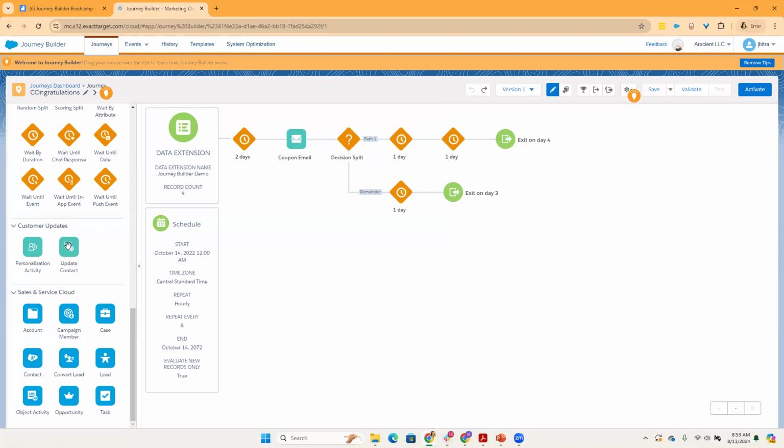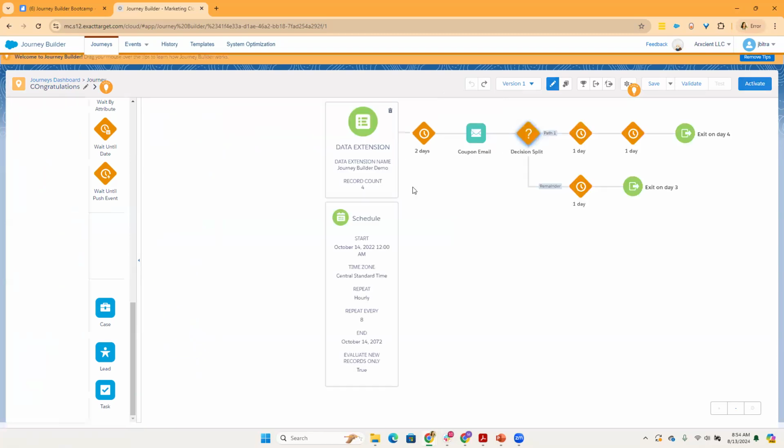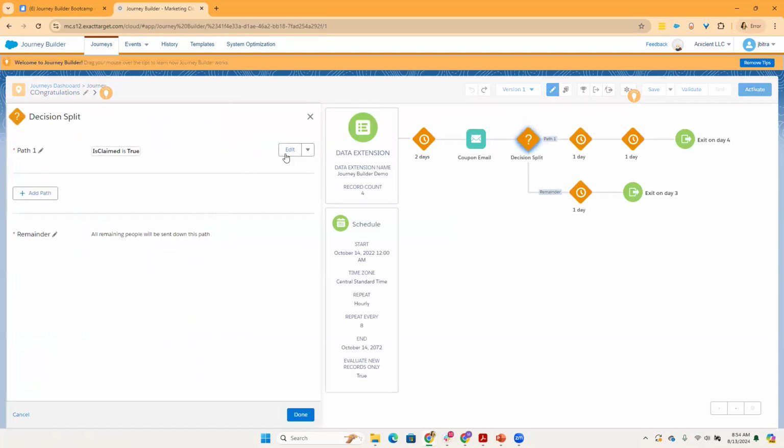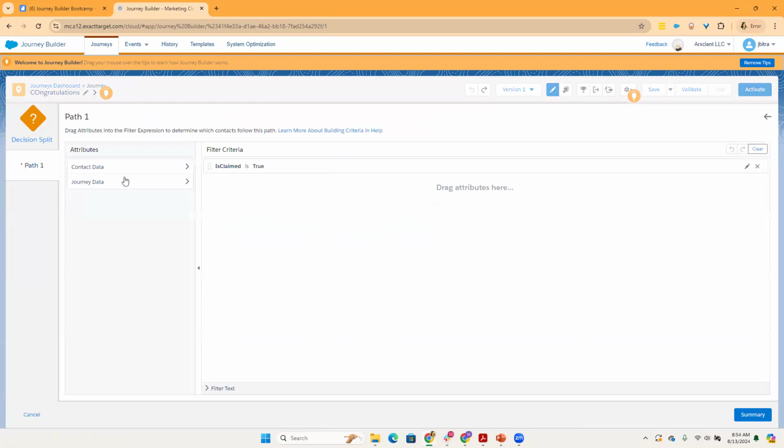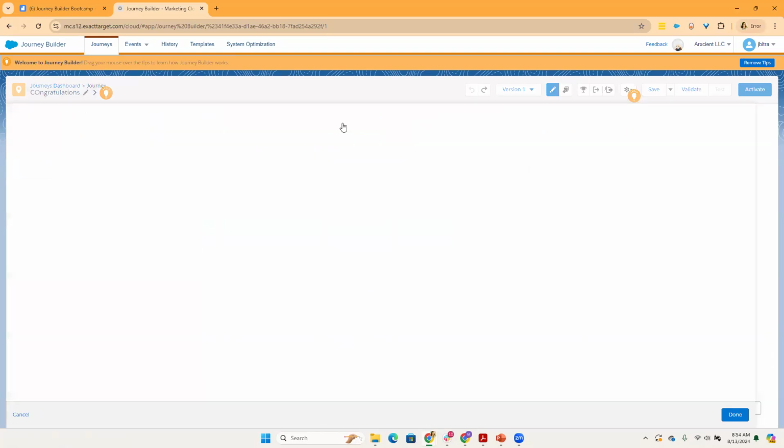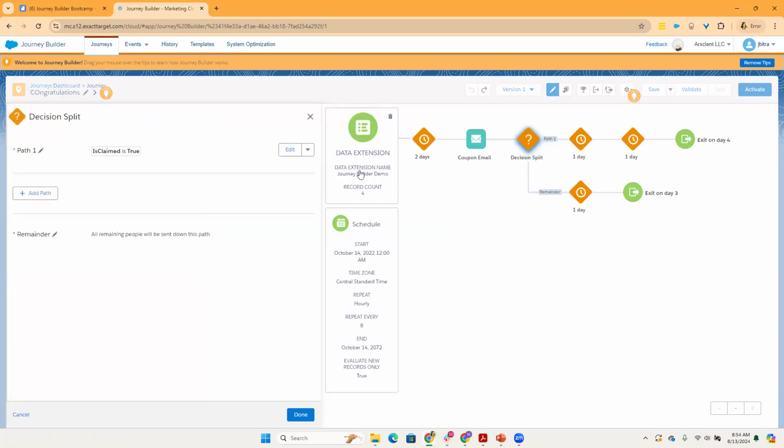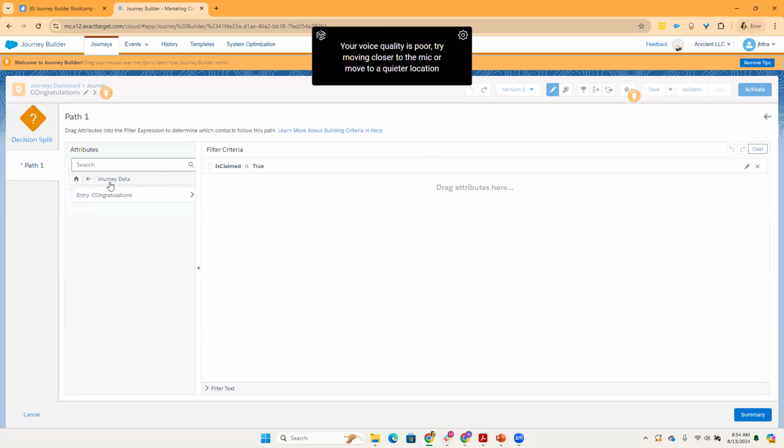We're going to cover each and every single activity and then go in depth for each of these. So here I have used the decision split. So under the decision split, you see here the contact data and the journey data. Journey data is ideally the data that is coming from the data extension that is mapped. Here I have used the data extension Journey Builder Demo. So all the field values that are present in this specific data extension will be visible under the journey data.